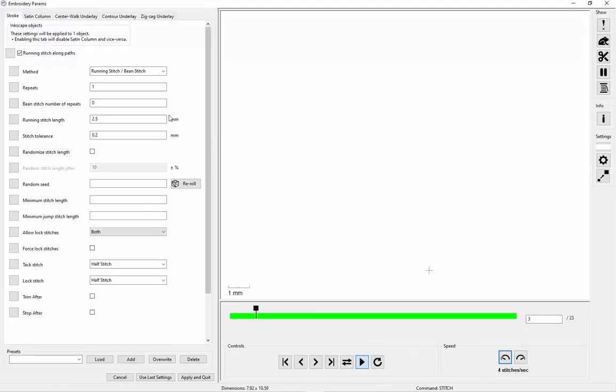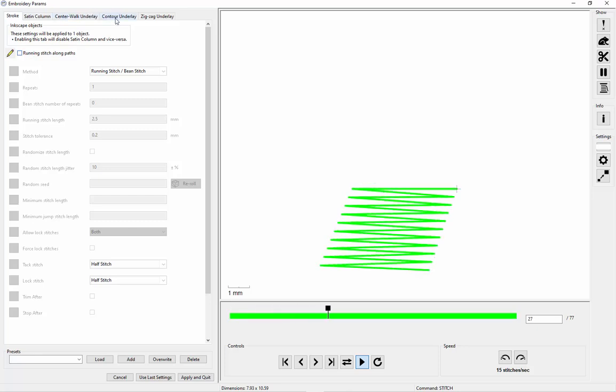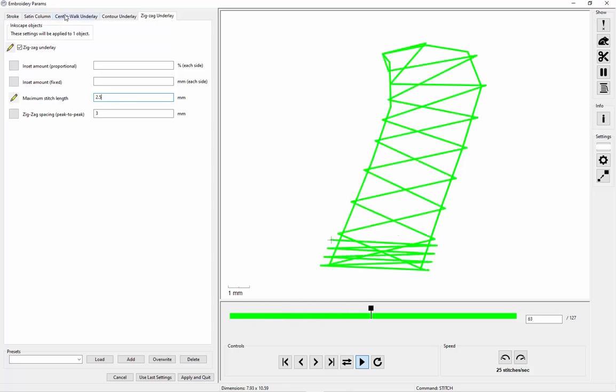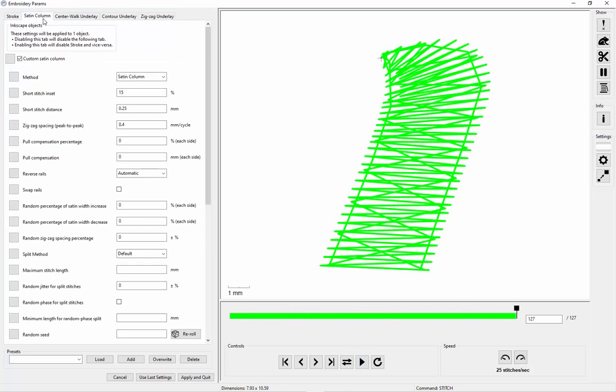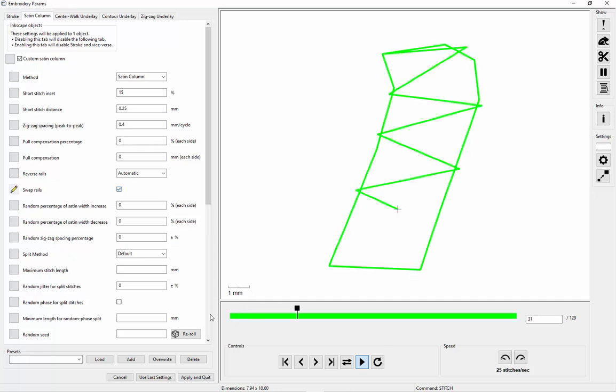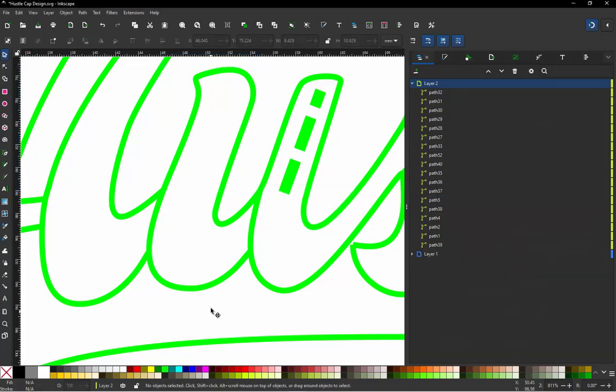It needs to stitch from the top down. So that's step one. Is it stitching from top down? It is not. So we'll add some contour. We'll add some zigzag. We'll add the 2.5 millimeter zigzag. And then we will come back over here and swap those rails so it is stitching from the top down. Perfect. Okay. So now what we need to do is we need the jump from this piece to this piece.